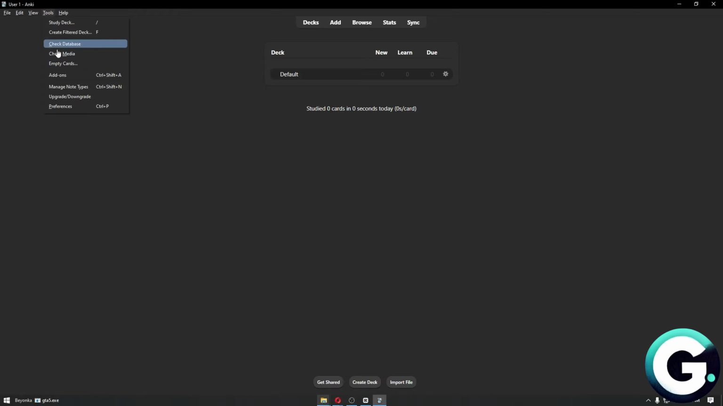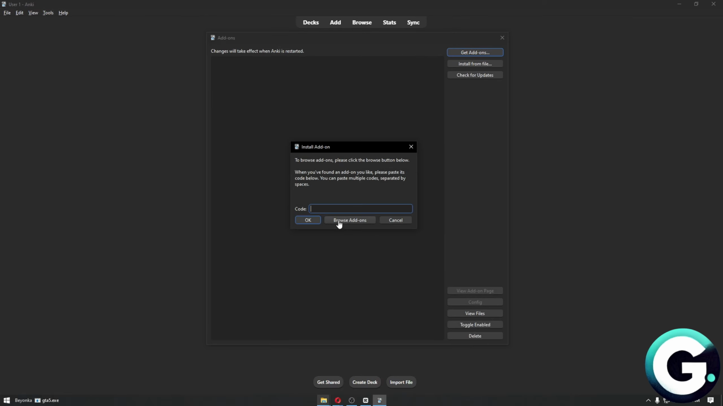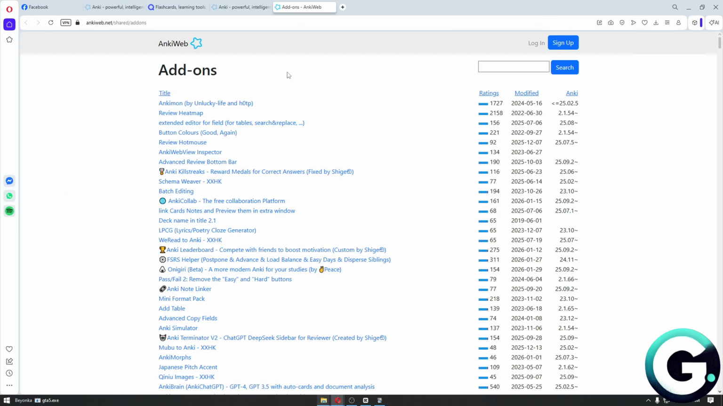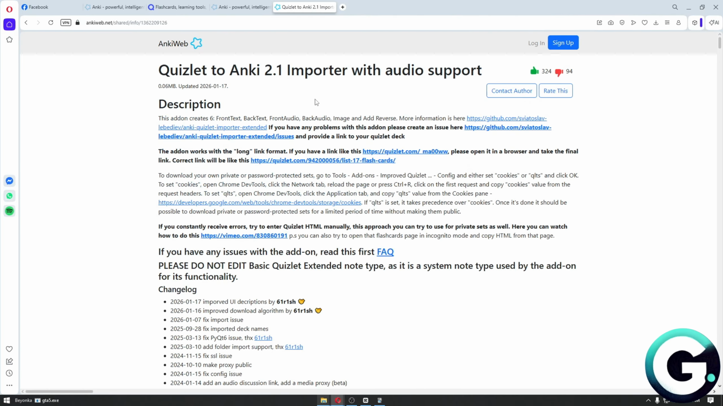In here, click Tools, click Add-ons, click Get Add-ons, and then you want to navigate through the Browse Add-ons page. Now your browser will open up, and then you simply want to search for Quizlet. You can use the search bar at the top right corner of your screen, and then you want to select the Quizlet to Anki 2.1 importer with audio support.